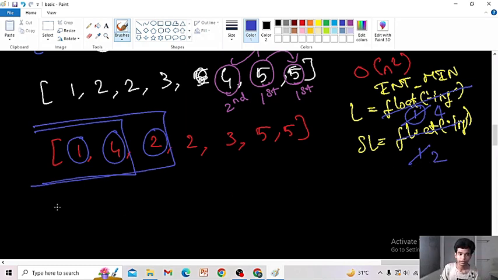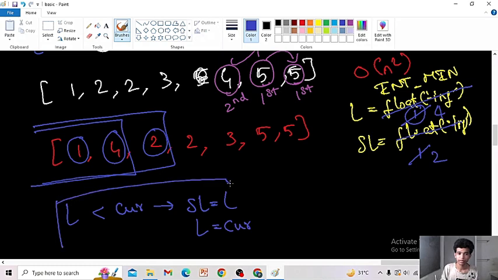Initially, if largest is less than the current element, then I want to do this: second largest is equal to largest, then largest is equal to the current value. This is the first condition we have made.